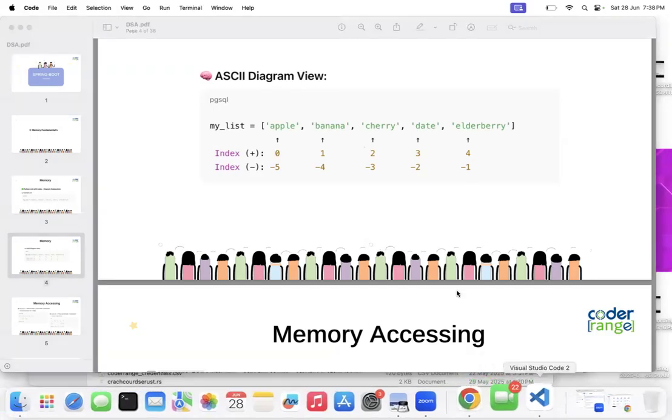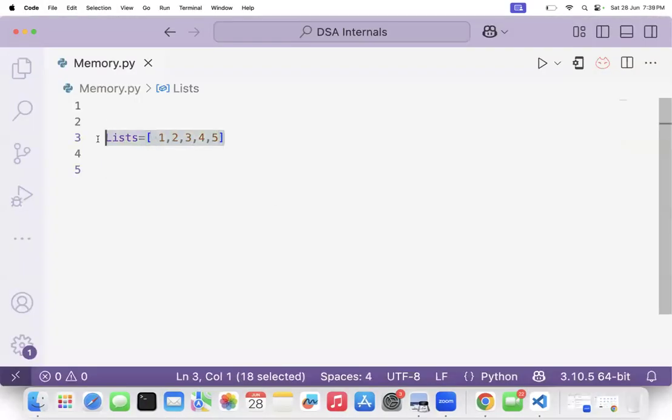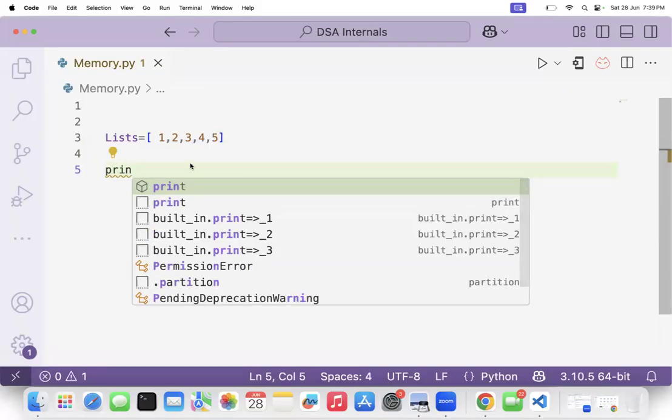So now let's take an example. This is my list. Okay. If I have this list, purposefully I can grow data in this list. If you want to access, I can do memory accessing. Let me do a memory accessing here.